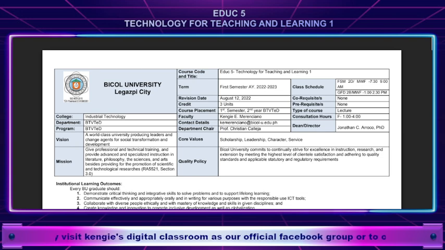Okay, so EDOC 5, Technology for Teaching and Learning 1, is offered during first sem, and based on the given schedule, MWF 7:30 to 9 is for... I stand to be corrected.